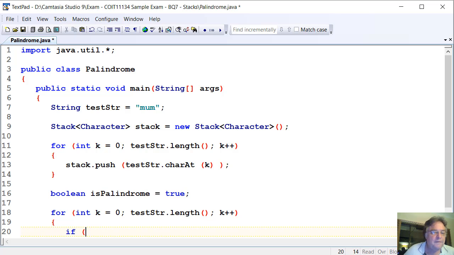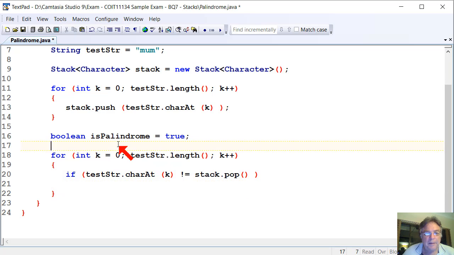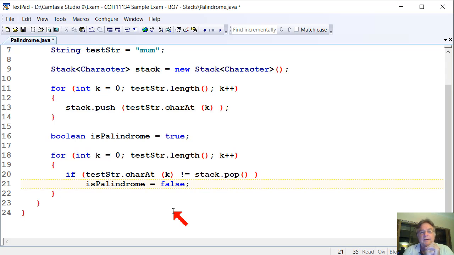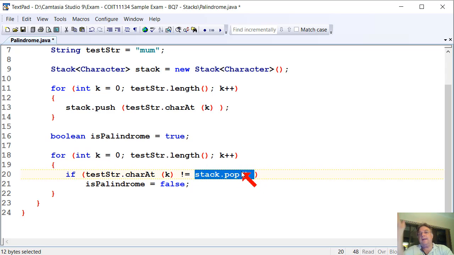And if test string.charAt(k) is not equal to the next item on the stack, stack.pop. So if they're not equal, then isPalindrome is false. Okay, so we're just comparing each character from the string with each item on the stack. We're just popping the data off the stack.